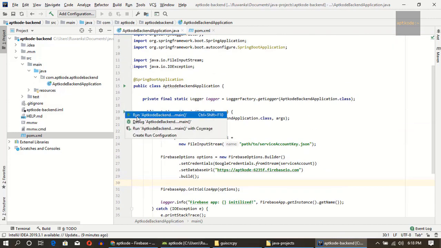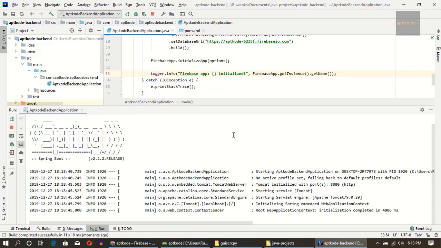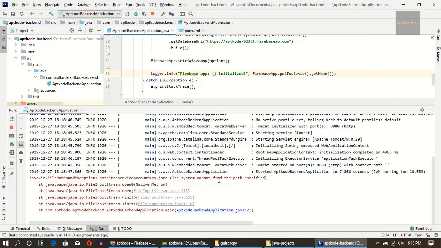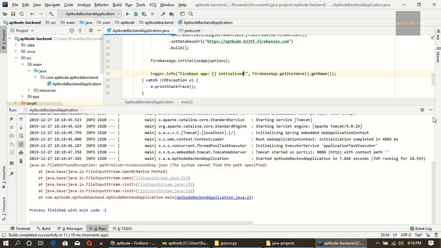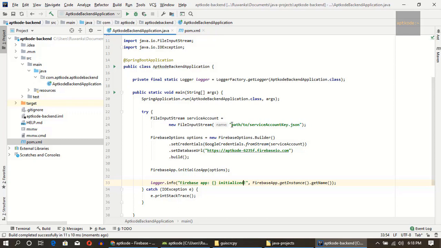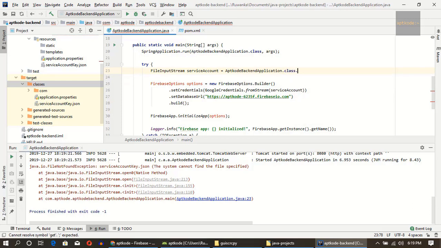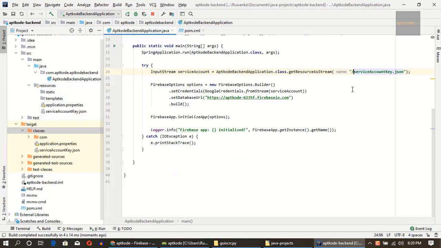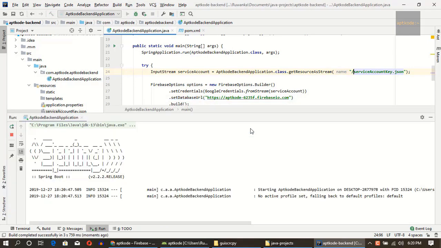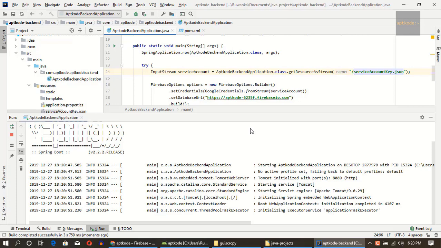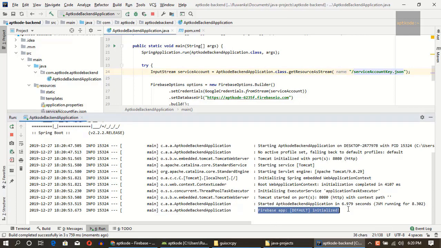So let's run it. Okay, we got an error with the path. So we need to pass the input stream and file name correctly. Okay, this seems to be working. I'm using the class and getResourceAsStream. Okay, now it's working, and we initialized the Firebase application in Spring Boot.